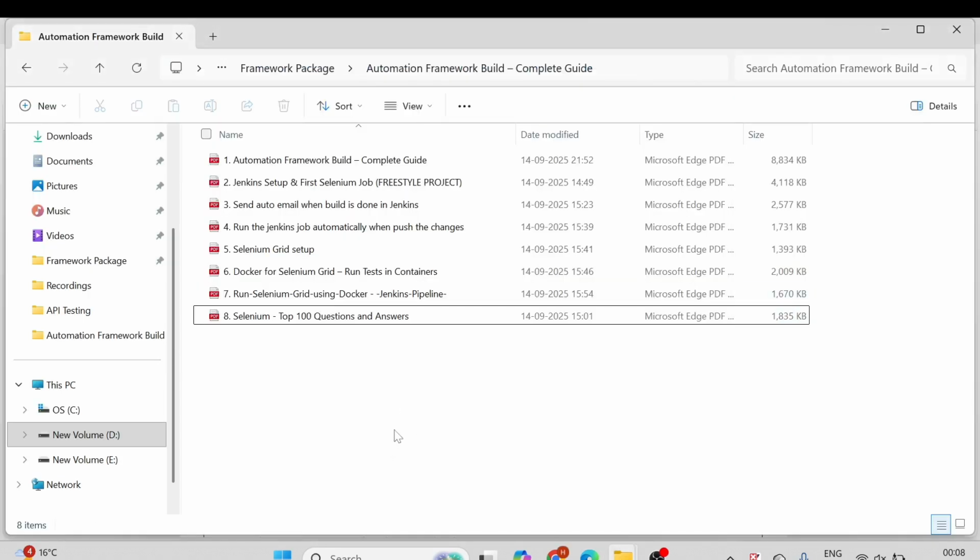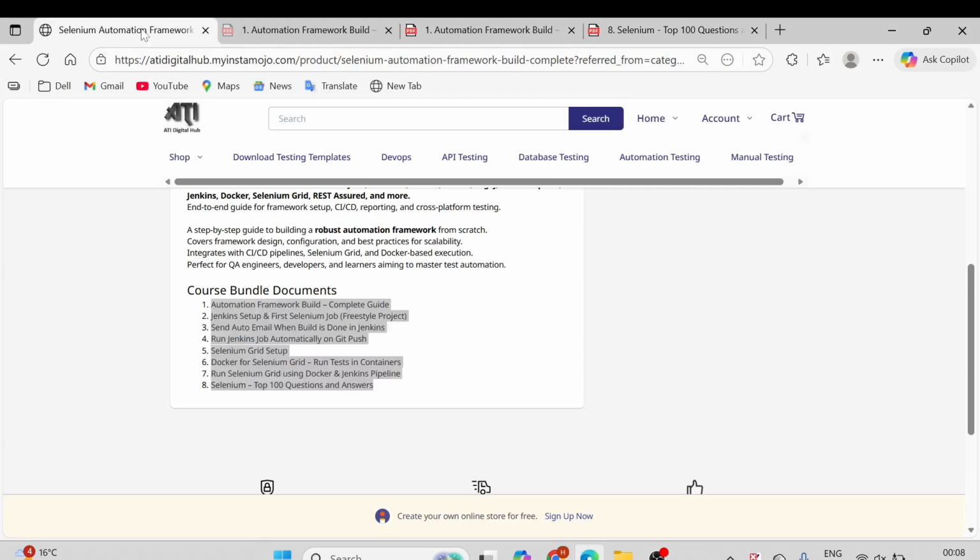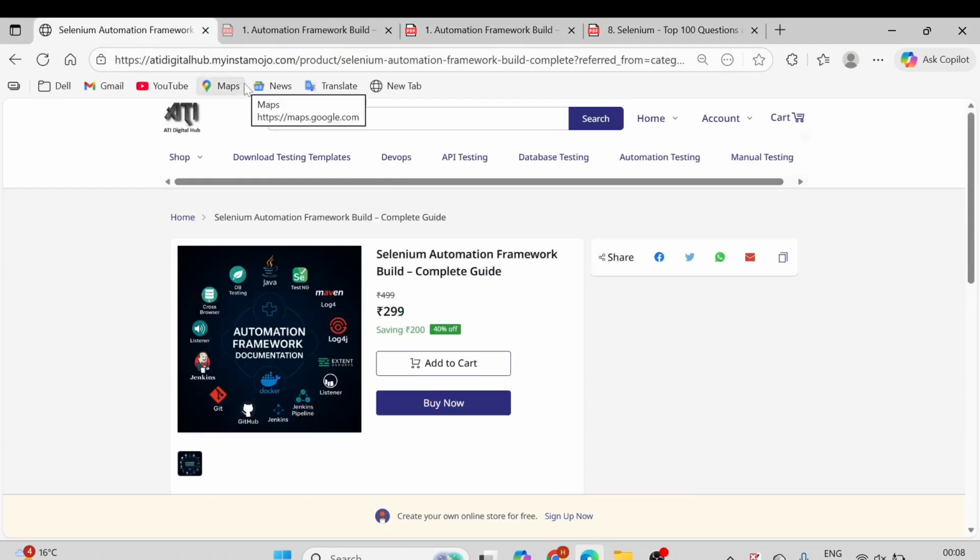So how to get this document, right? There are a couple of options. The first is that you can get it directly from the ATI Digital Hub website, atidigitalhub.mindstormojo.com. You need to go to automation testing, as I have told you how to navigate, and at the end you will find this Selenium Automation Framework Build Complete Guide, and you can buy it from here. We have UPI and other payment options, so you can easily get it from here. This is one of the options.